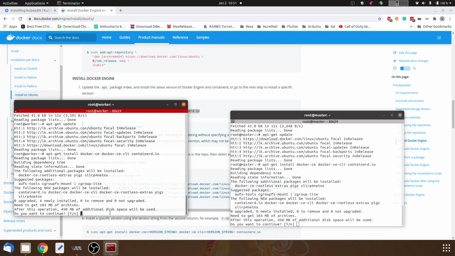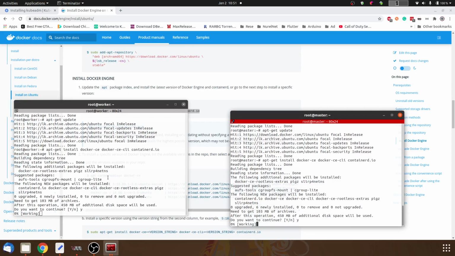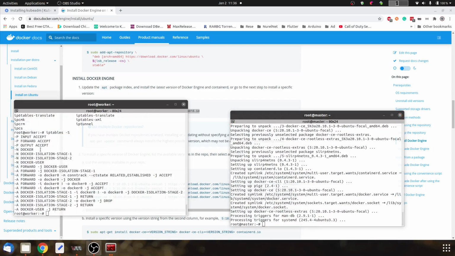So these two commands will download about 103 MB of archive. With my internet connection it will download slowly, so I'm going to pause the video. After the install of Docker, I will resume. See you guys. Okay, now Docker is installed successfully.